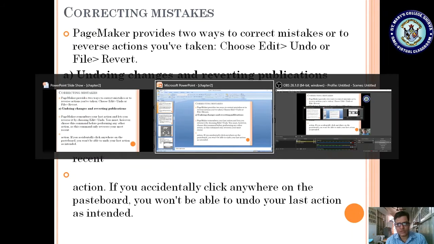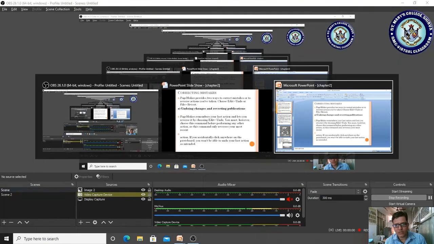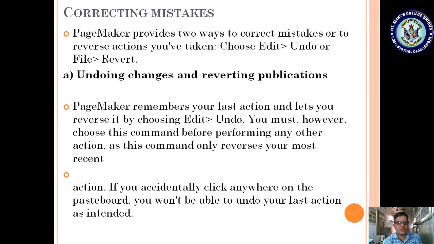Welcome my dear students. In the last class we have learned some of the concepts and we are moving to the next concept, which is correcting mistakes. Let us see how to correct the mistakes in PageMaker.